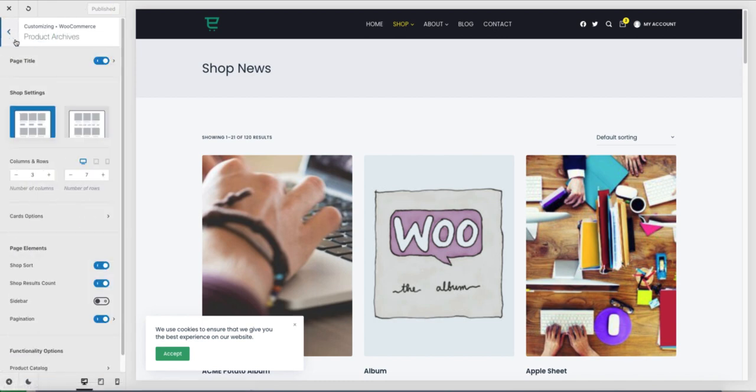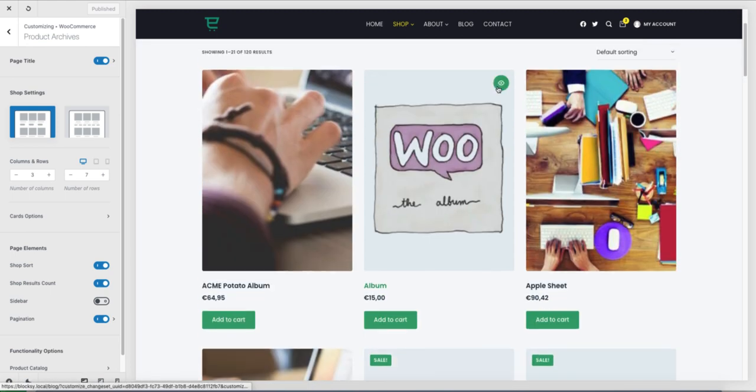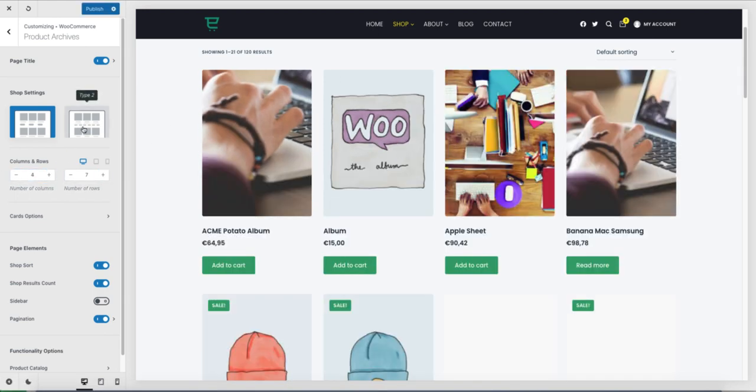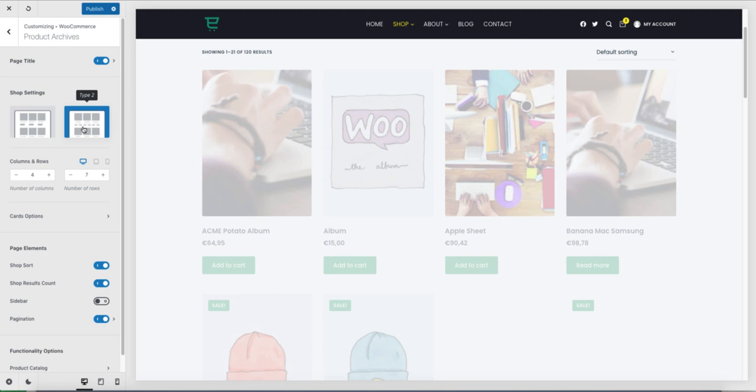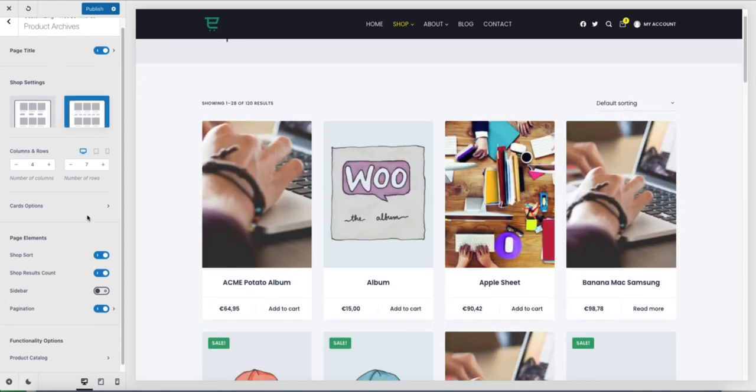Now let's see what options we have for the archives page. As you see, this is a quick view button here. As I told you before, it's going to be removed from the free version later if the pro version comes out. So columns, I want it to be 4 columns, and I want it to look like that. Looks much better. So you have 2 styles, type 1, type 2. I like the second one more, therefore I'm going to leave it as it is.